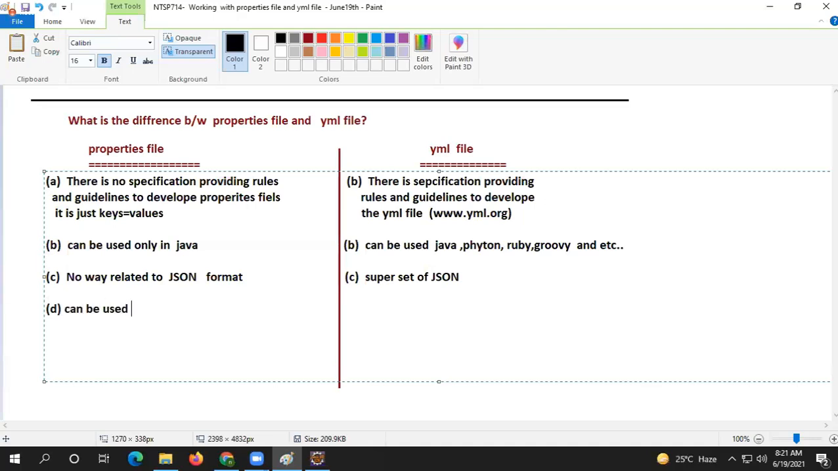Can be used in both Spring Framework and Spring Boot. Cannot be used in Spring Framework. That means it is supported only in Spring Boot.